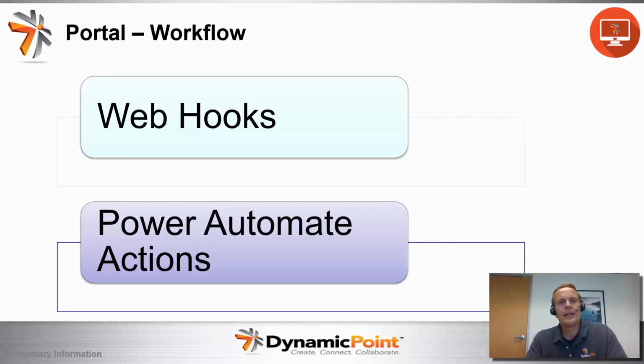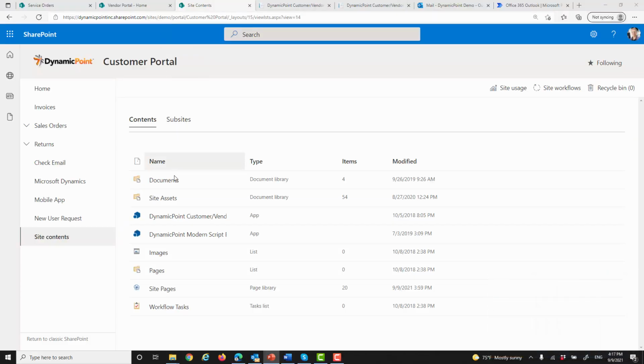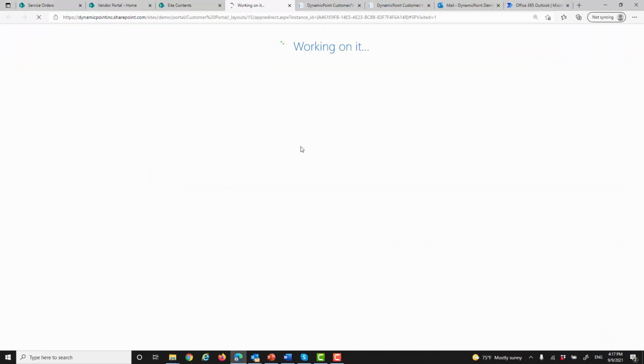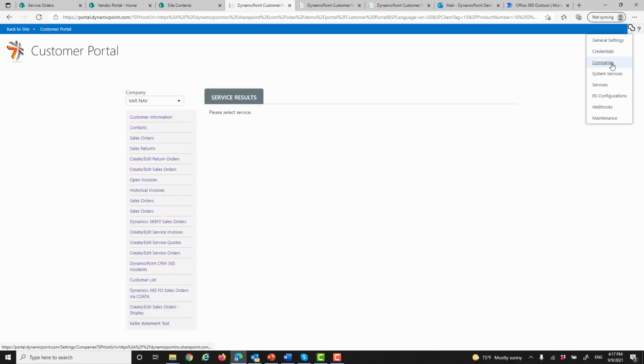In this video, we'll be looking at the workflow capabilities of the portal product, specifically the ability to integrate workflows using webhooks, as well as bring in Power Automate actions to our workflow. So within the portal, if I go into the configuration settings, what we'll notice is an option called webhooks.